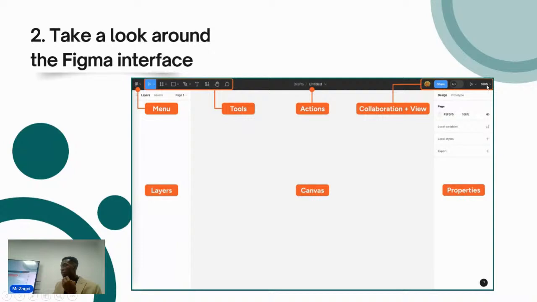This place is to zoom in and out. Maybe you want to zoom in. Then here is to play whatever you've created. Maybe you just want to play them to see all the things you've done, the files you've created, right? So this is basically the interface of Figma.